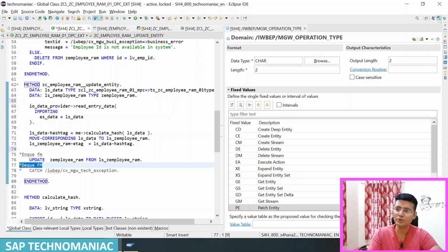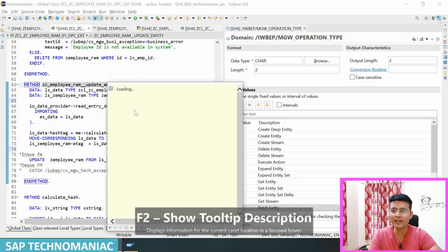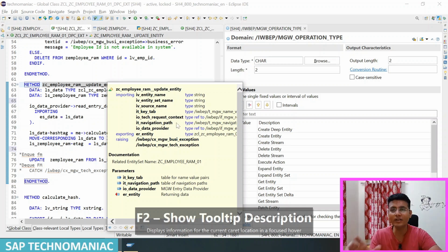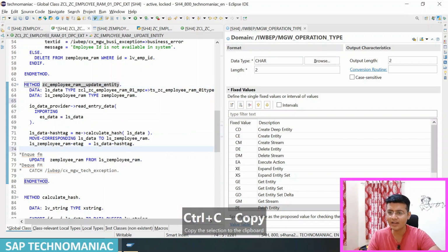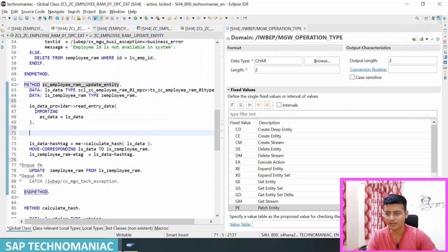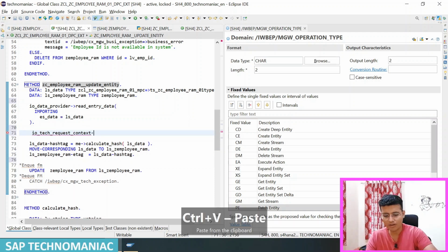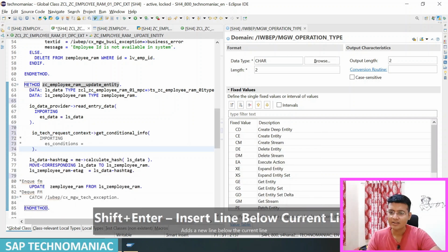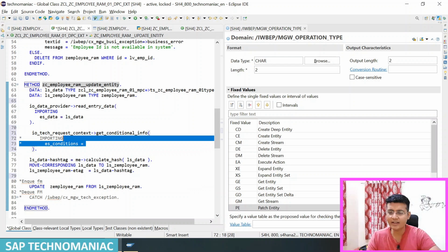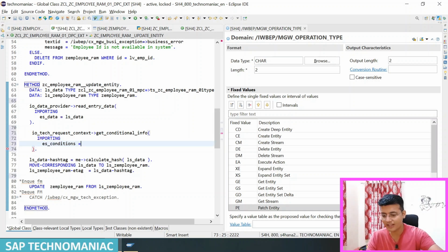For that, I have to go to F2 again, and we have all the request information from the URI in the IO tech request. As I told you in my previous video also, you have to copy it over here and try to get the value here. Control V, and what are all the methods there? We have to get condition info. I think this is the only one, and we will get the condition info from this method. Control sub greater than, what is the type of this one? Data, we can declare a data condition.